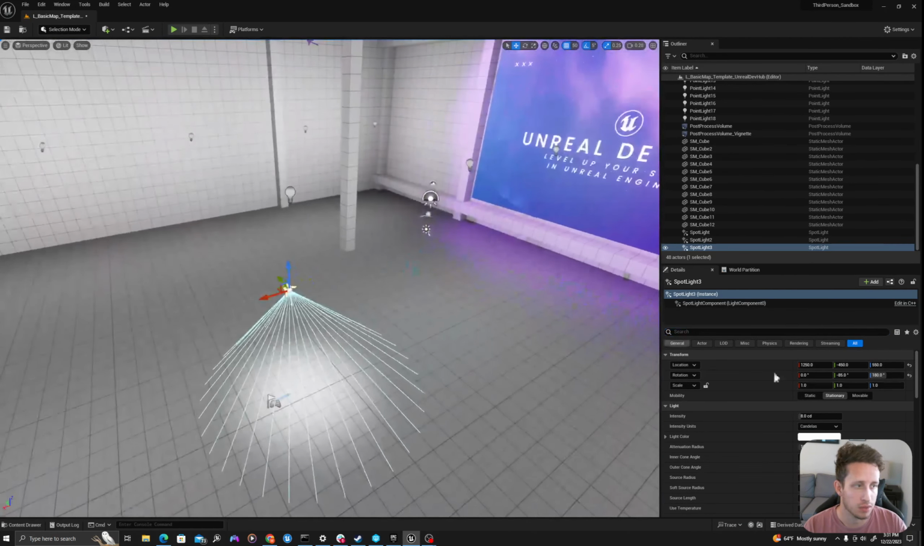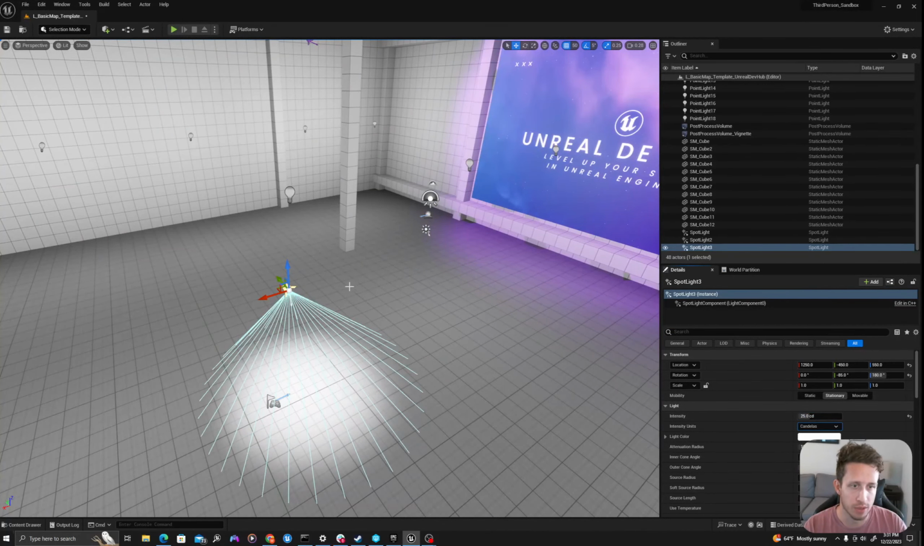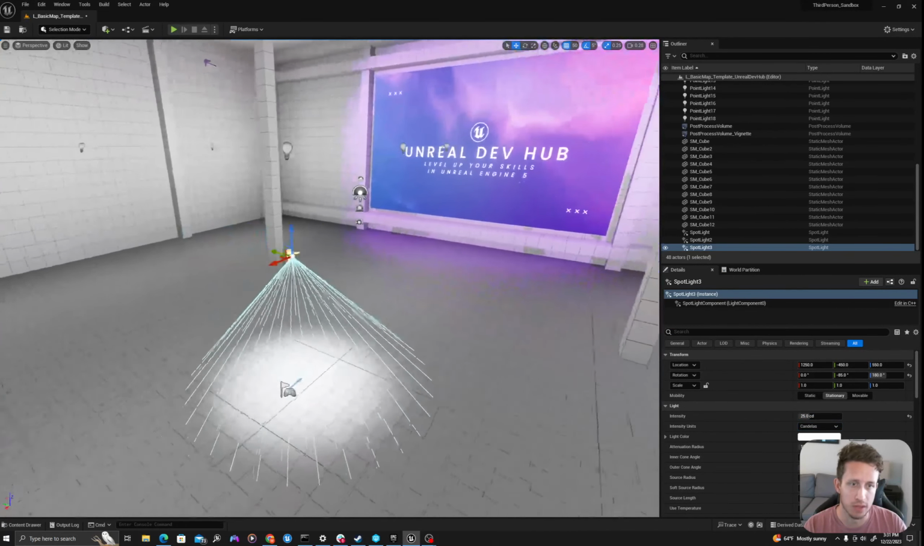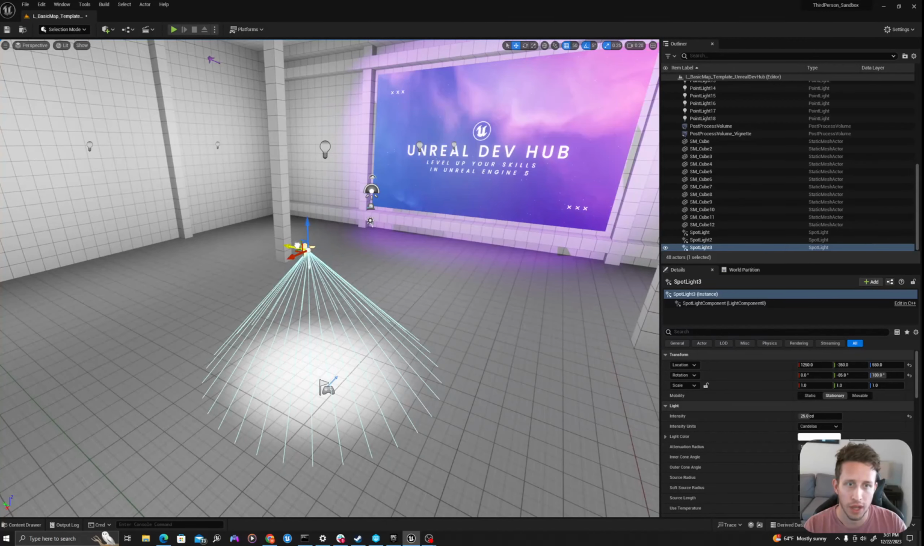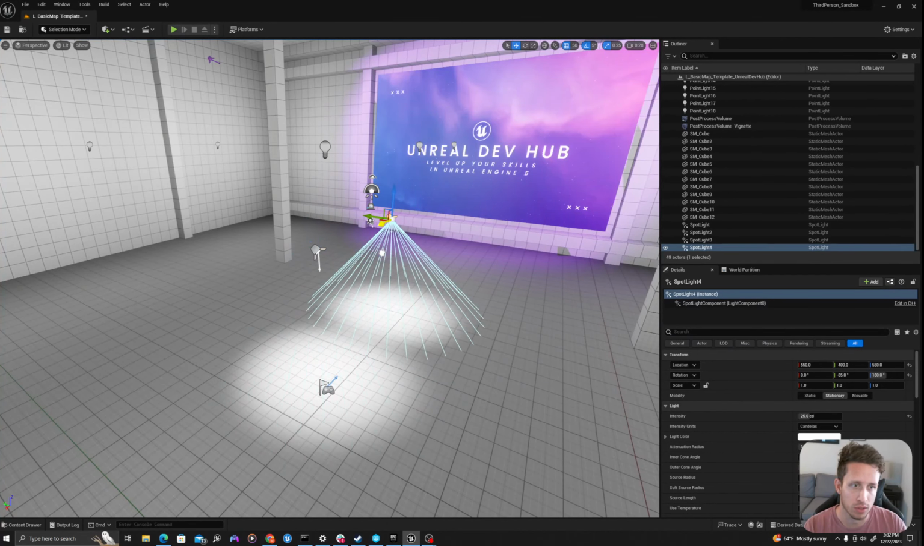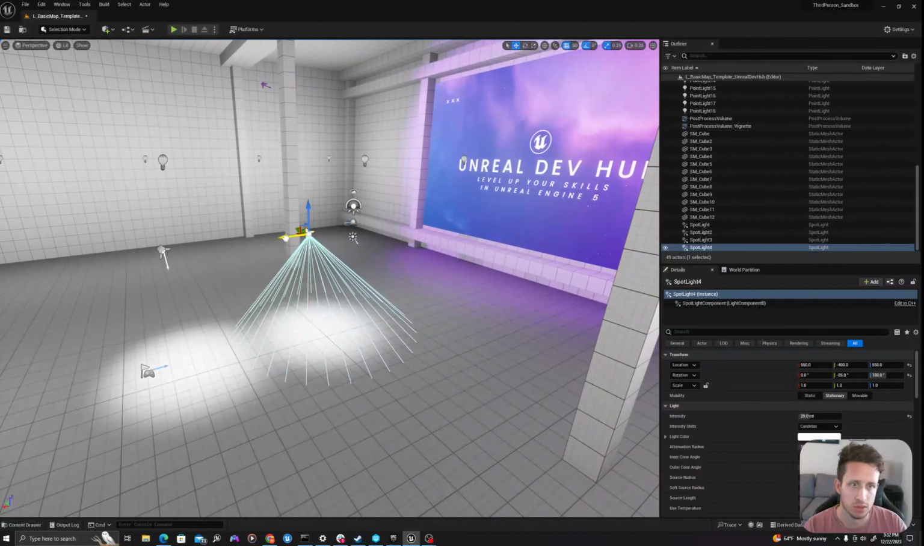I will increase the intensity to maybe 25, something I like for my scene's exposure. And I will duplicate this 3 times. 1, 2, 3.